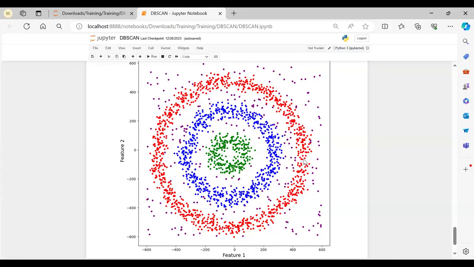This is the only complex part: coming up with the best epsilon and the number of nearest neighbors. If you play with these parameters, you will see that with a small change in epsilon and a small change in the number of data points, you will see a significant change in the clusters.